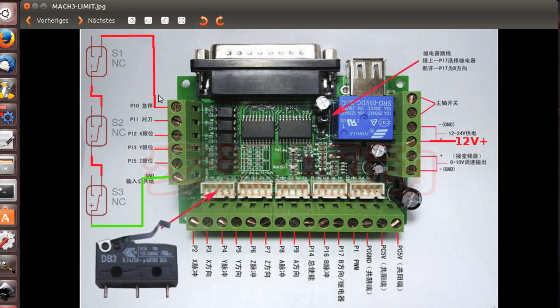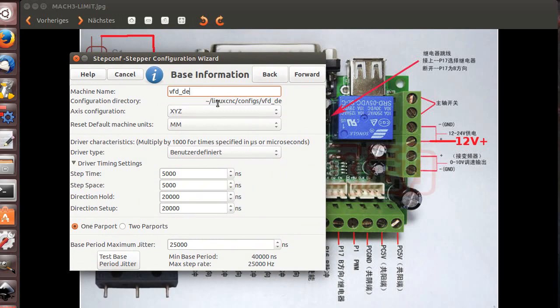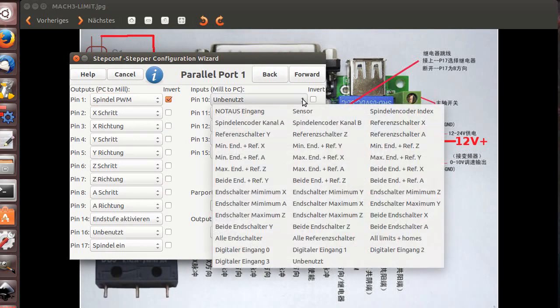So this is the connection here for standard mechanical switches, and how it's now connected inside the software. I use LinuxCNC. Of course there it's a better way, but it's the same way in Mach3. You have here on this side your connectors. Here it says what you're going to do with those switches, if it's all reference or if it's all limit switches, or what you're going to do.